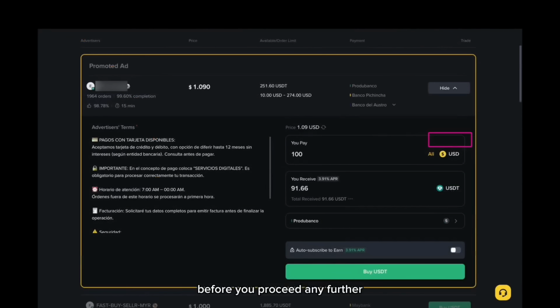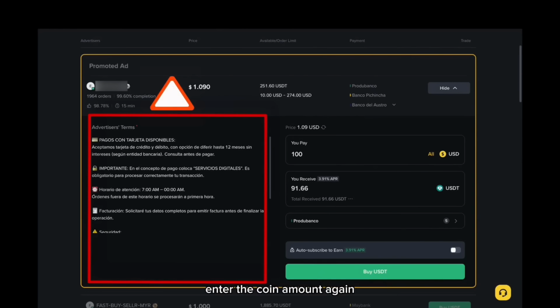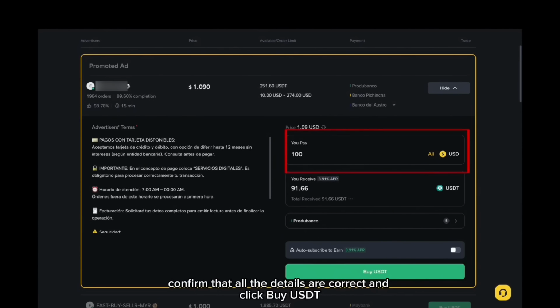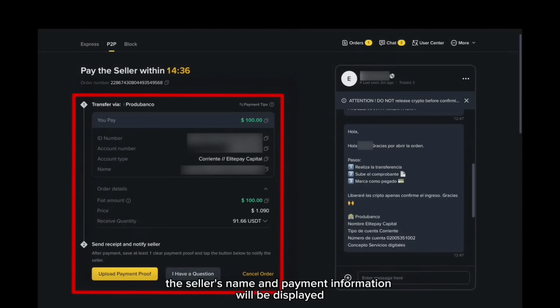Before you proceed any further, please carefully read the seller's specific payment guidelines. Enter the coin amount again. Confirm that all the details are correct and click Buy USDT. At this point, the seller's name and payment information will be displayed.